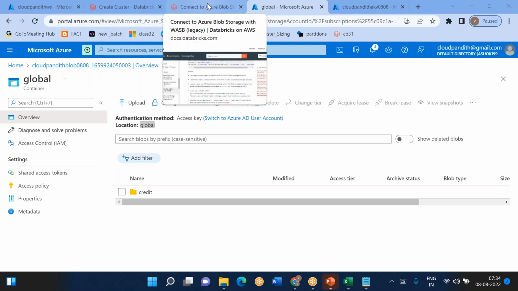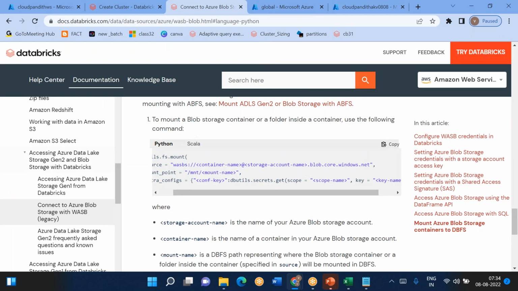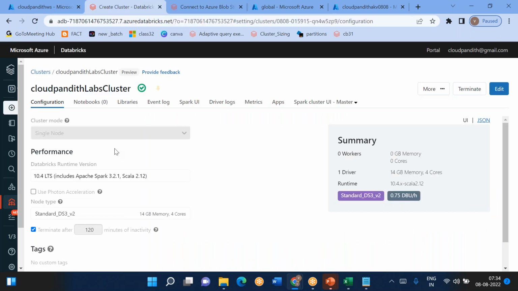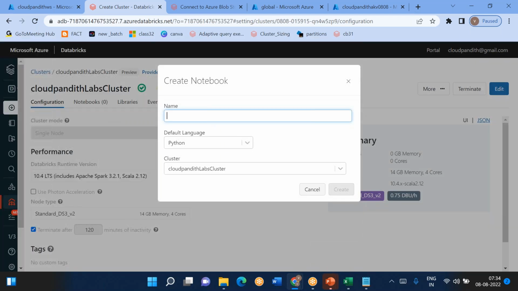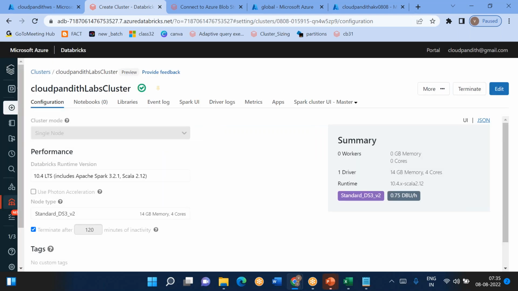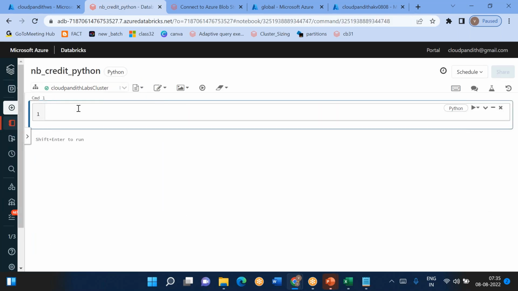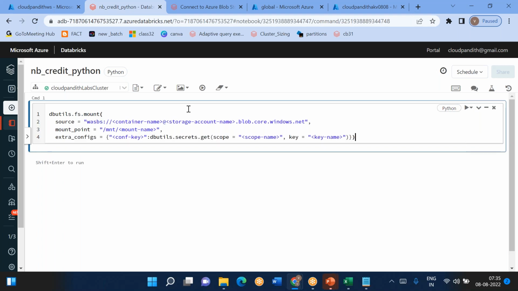Now you come here. As I mentioned, this is the ultimate documentation. As we are trying with Python first, copy this Python code, put that here, and create a notebook. I'll create a Python notebook. I'll name it notebook for credit data processing in Python. I'm mentioning Python in the notebook name because we are trying both Python and Scala today. Okay, so just put the code here.